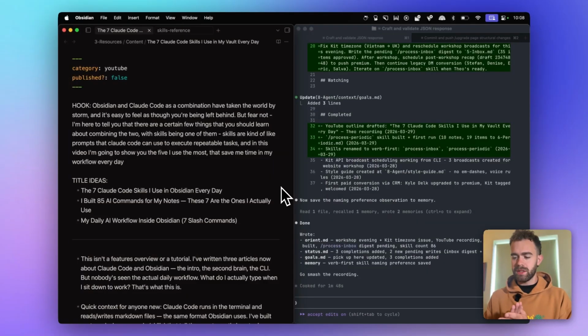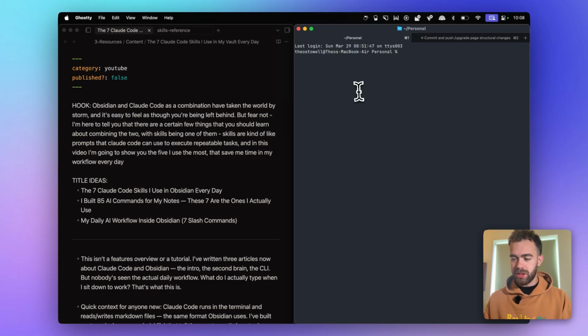And one of these things for Claude Code and Obsidian is skills. And so in this video, I'm going to show you which skills I actually use on a daily basis to automate and streamline some repetitive tasks that I have inside of my knowledge management every day. So we will do things in chronological order.